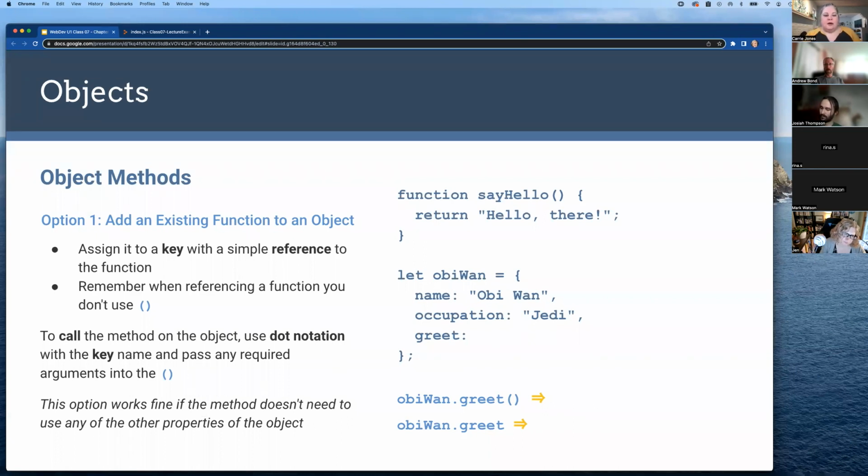So let's set, let's go. Oh, I know what I'm trying to do. Looking at the wrong thing. Okay, so I've got a function here, say hello. It just returns hello there. And then I have Obi-Wan, who is fond of that phrase. So I have his name, I've got his occupation. And then I've got greet. Greet is the property name for this method.